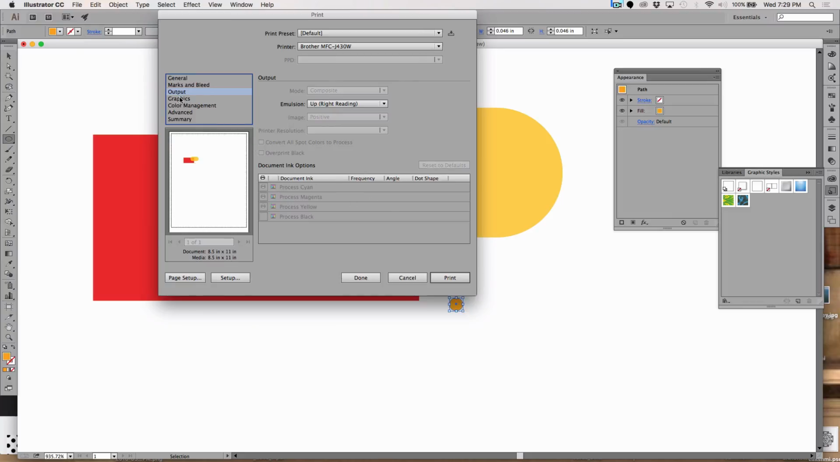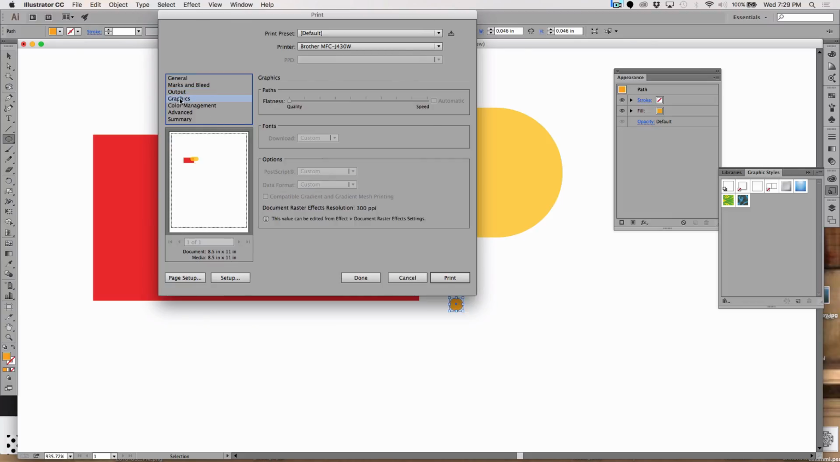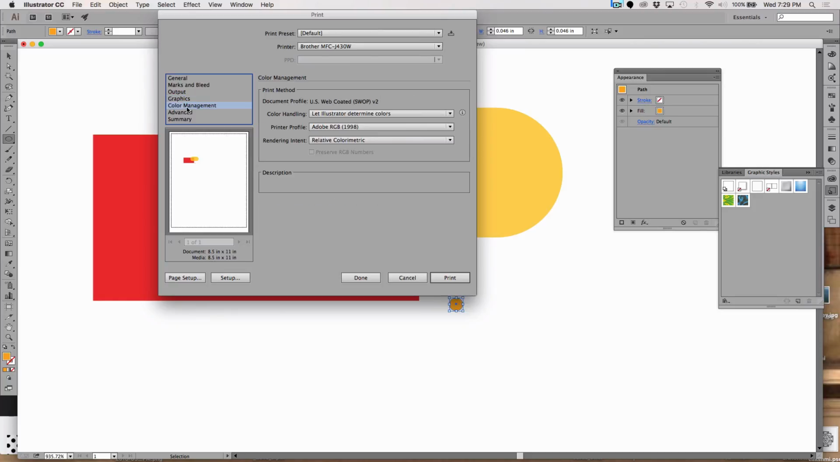So, graphics, again, you can change your settings depending on the printer type. These printers that I have set as my printer types are not high-end printers, so there's really not a lot of flexibility in these settings. But these are all things that you'll want to look at before you send this, especially if it's going overseas.